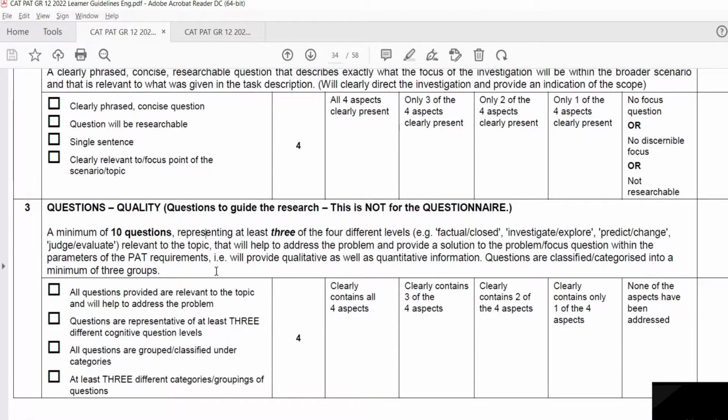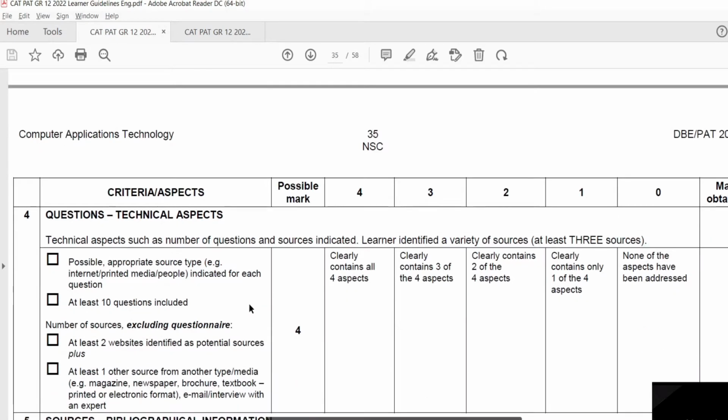Then those tables. Now, hear me when I say this, right? Please, this is why it's important to read these instructions. All questions provided are relevant to the topic. Questions are on at least 3 different cognitive levels. They are grouped under different categories, and you must have at least 3 different categories. If you have that in place in those tables, you'll get your 4 marks. But wait, there's more.